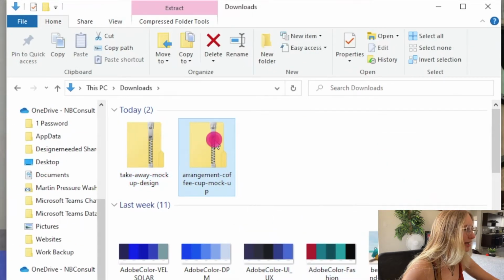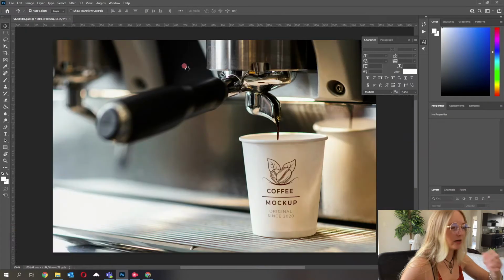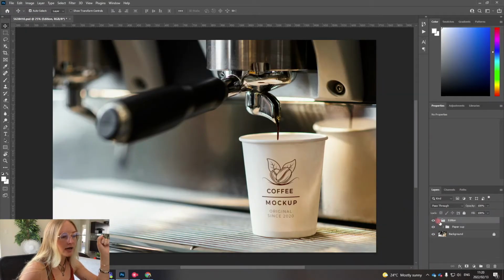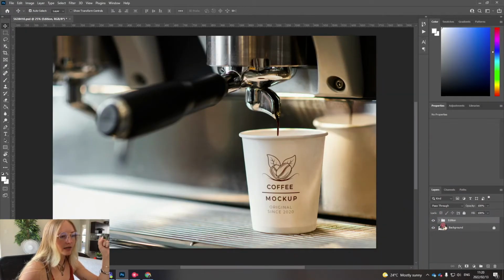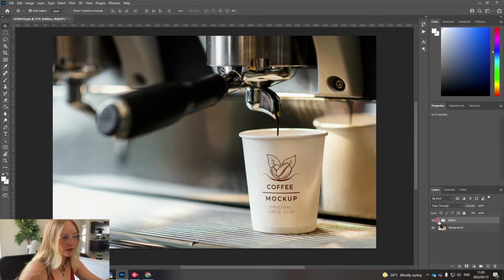Which one do I want to do first? Okay, let's do the coffee cup first. So let's open it up. So you open up the Photoshop file. It comes up with a bunch of these layers. I'm just going to close all of these for now, but it basically comes with the background, which is that. And this, where this little logo is, that's where your logo goes. So we're just gonna lock this background layer again.